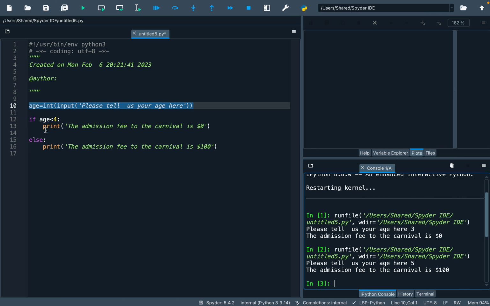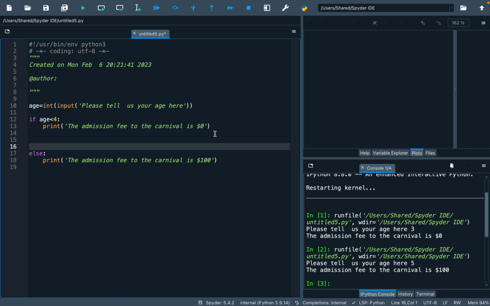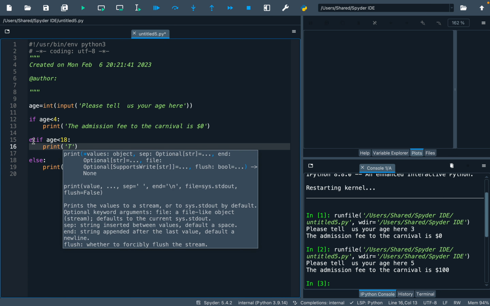And as I've mentioned before, there's another term that can be added here, the elif term. And that's basically used if you want to add a third condition or more than 3 conditions. But let's say we have another condition here, and a different price applies for a person if he's just below 18. So elif age below 18, print, the admission fee to the carnival is $50.